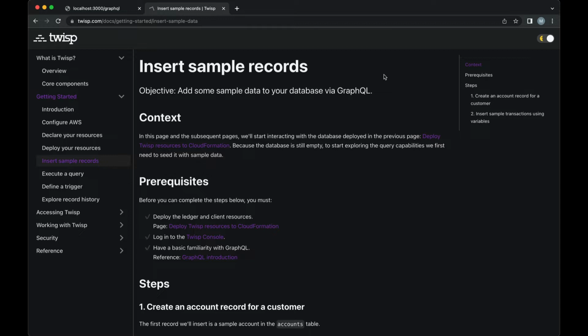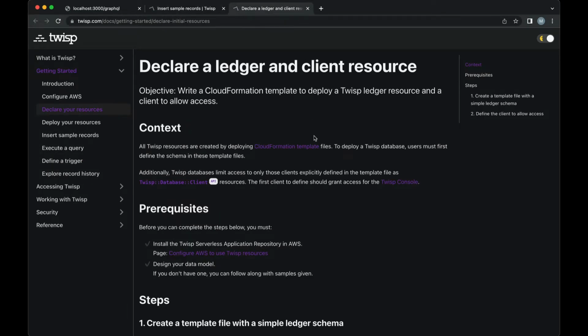We've just finished installing Twisp, and now we're going to start looking at the structures of the ledgers that we created previously in the Declare Your Resources section, and then we're going to start posting some transactions and then querying them. So first, before we get started, let's take a look at the resources we've declared.